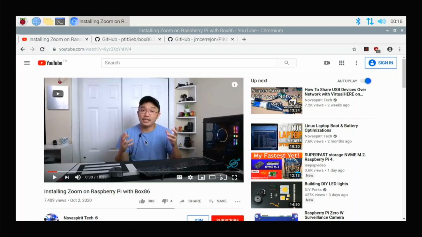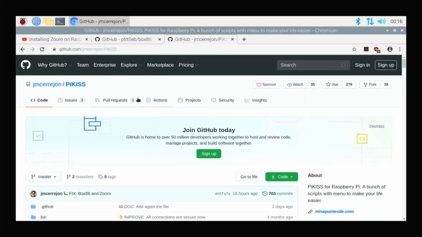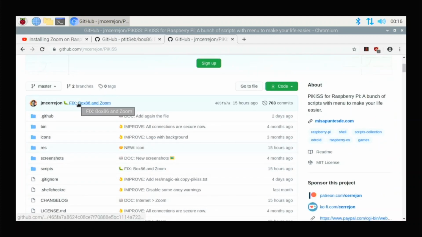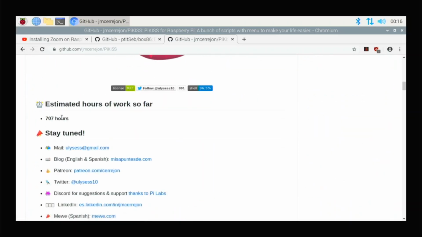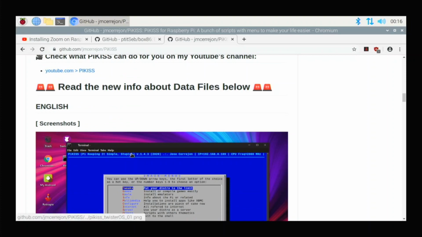In the tutorial that Novaspirit Tech did, he showed how you can install it manually, which is not hard at all. I was going to do a tutorial on how to do it this way, but last night I saw that PiKiss, which you probably all know, an amazing app for your Raspberry Pi OS made by Jose Serjan, added Zoom, so you can install Zoom on your Raspberry Pi OS or Twister OS with one click of the button. That's really great, so I'm going to show you how you can do that.